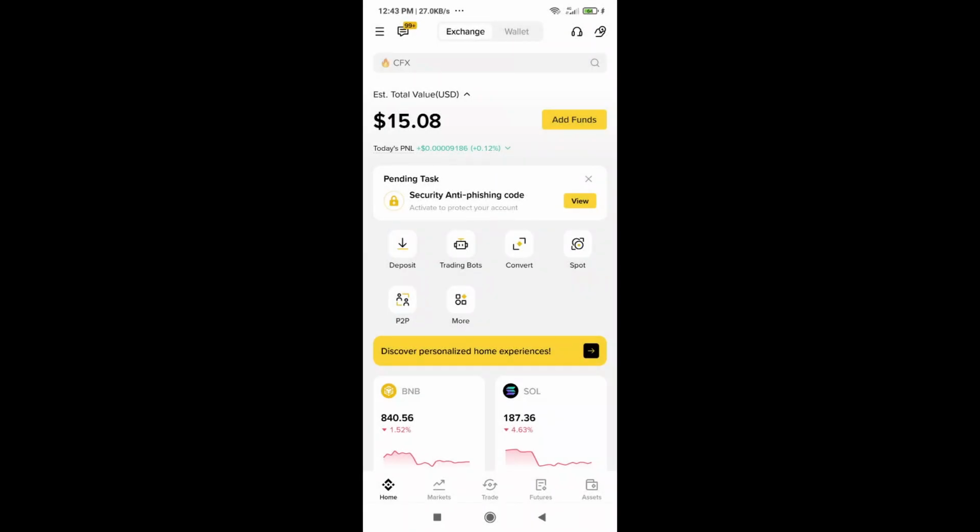Today, I'll show you how to deposit to Exness from Binance. Before we begin, there's one important thing to understand. This only works if a crypto deposit method is available in your Exness personal area for your region and account.